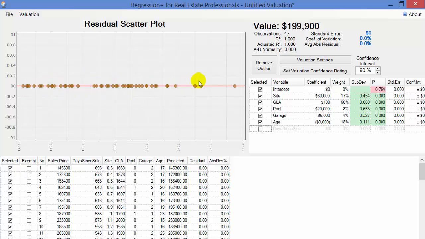Then everything else came across, and you can see here, this shows our residuals, and they're all right on the line. We have zero residuals because there's absolutely no variance built into this market. And you can see the site is 60,000, the gross living area $100 a square foot, the pool is 20,000, the garage is 6 per bay, and the age is 3,000. So let's go back now to our Excel.